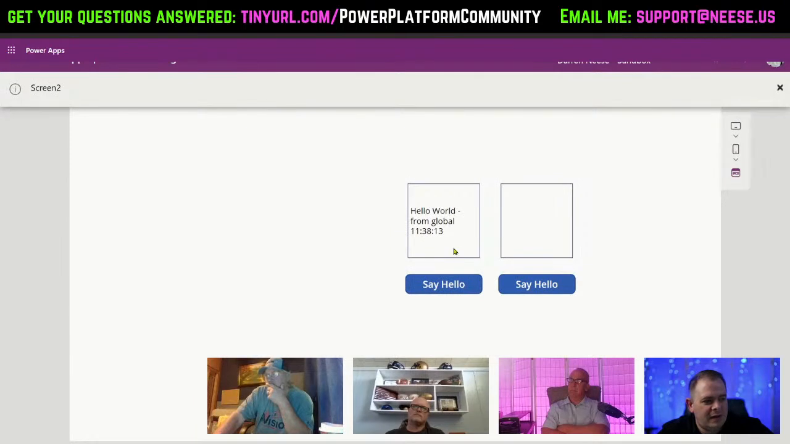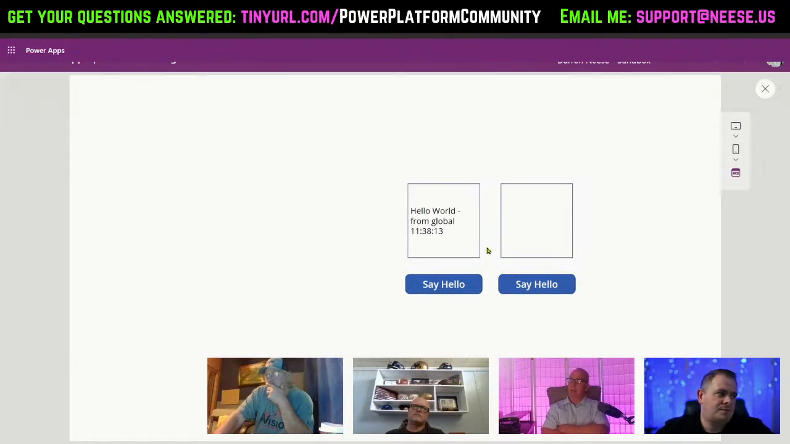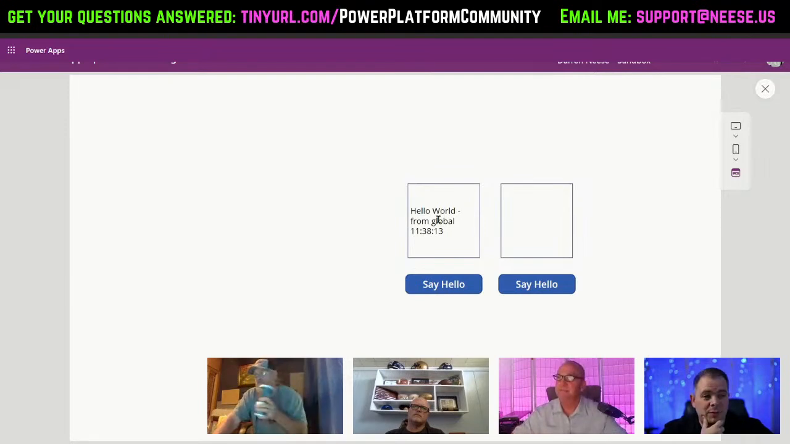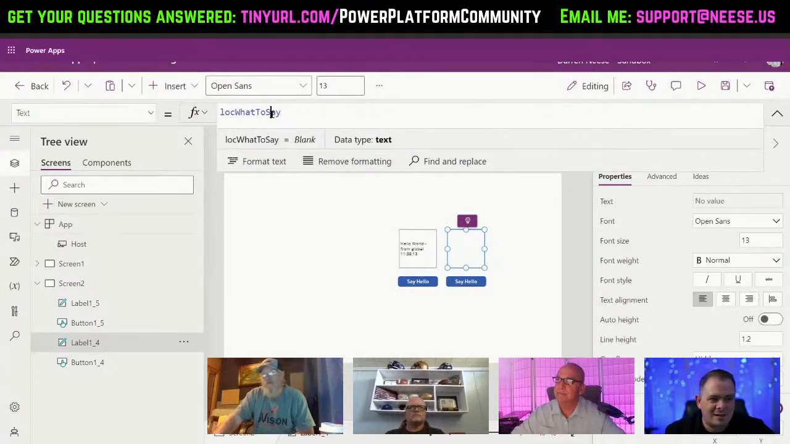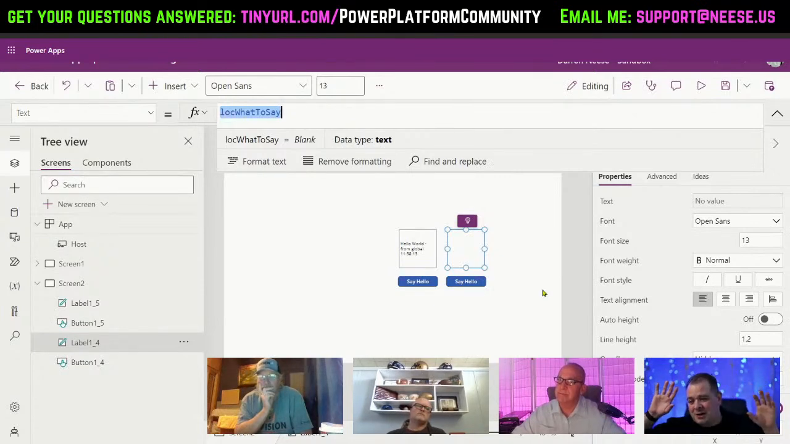And what do we have? We have this label showing us the contents of the global variable that was set on a different screen. And then on this screen, this label is going to be looking at this local variable, but look at it. I selected it. It's text and it's blank, hasn't been set yet, because even though we're using the same variable name on two different screens, they're local variables, so they're separate values. There's separate points in memory.